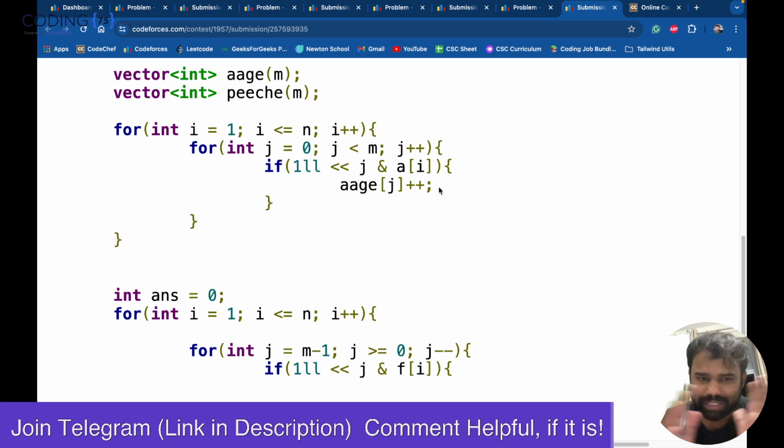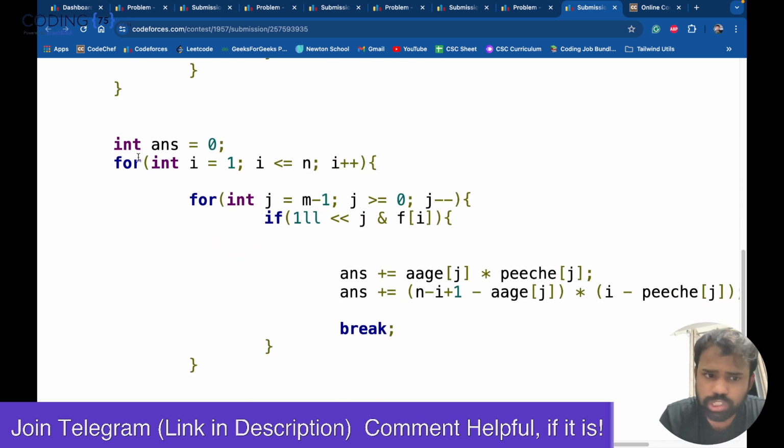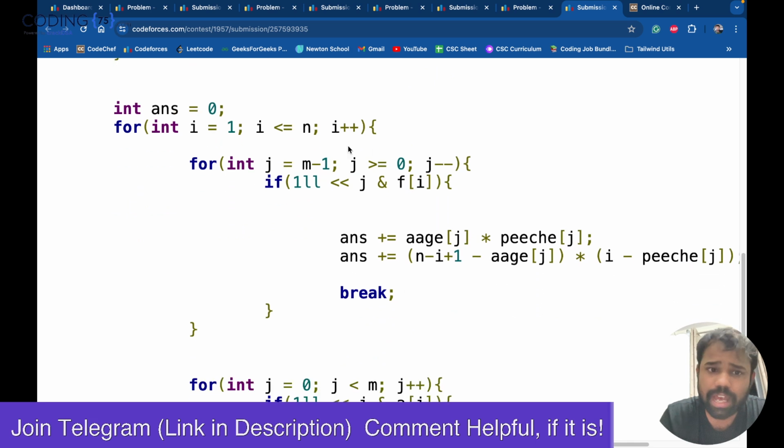That means basically here what I am doing is, for all the numbers from 1 to n, you will store for each bit how many times that bit is set. That is, how many times the jth bit is set in all the numbers, right? Now I will simply take a loop from 1 to n and for all the bits.